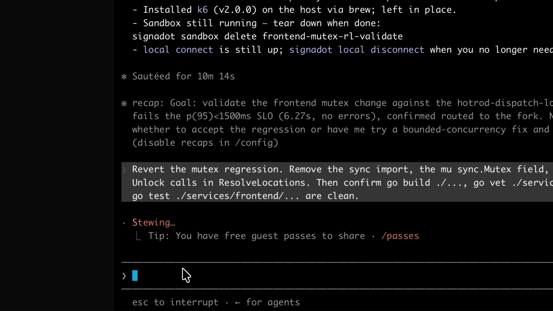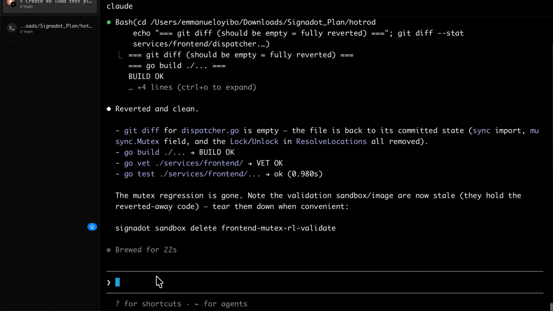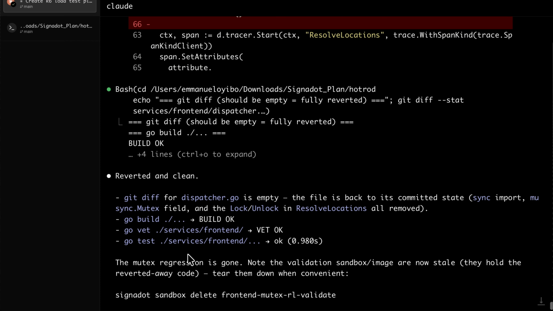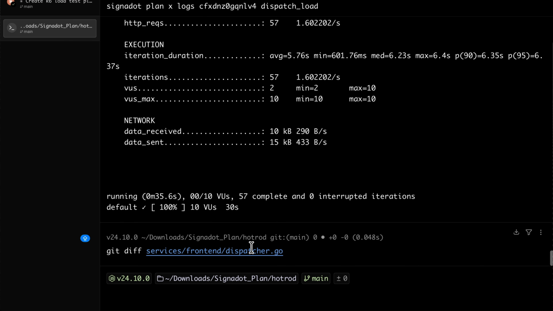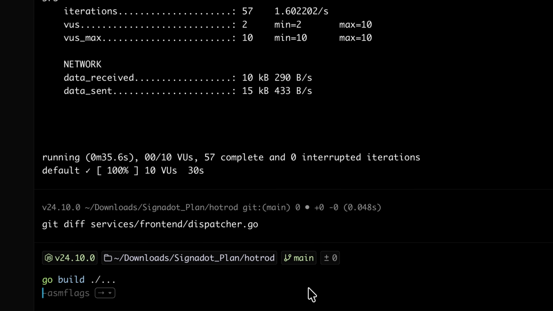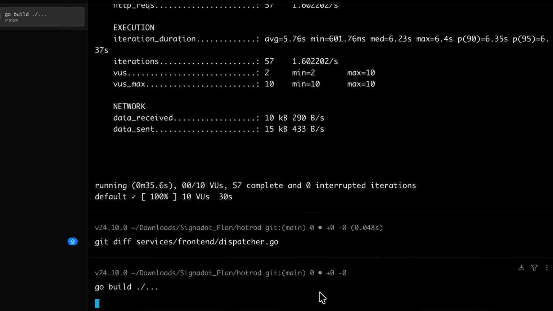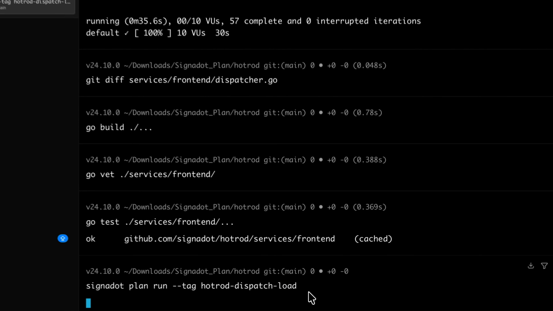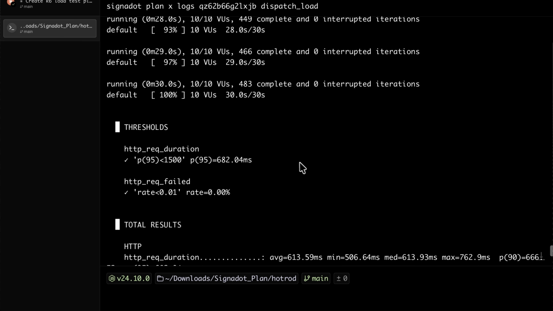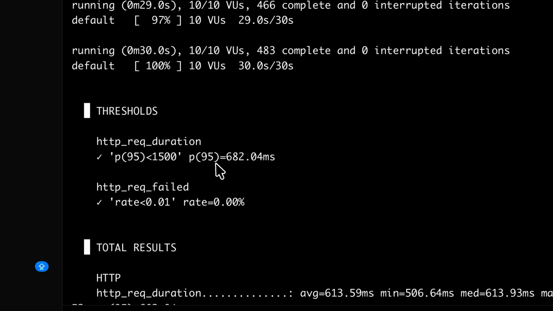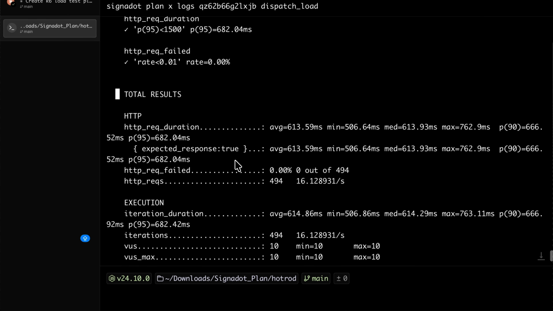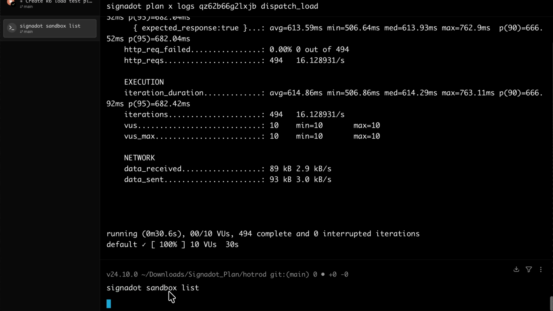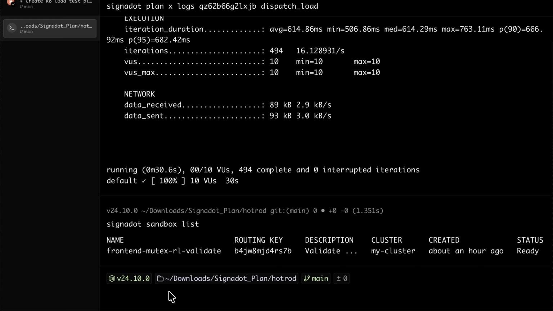The plan did its job, so I revert the mutex. The lock is gone, the import is gone, and the local checks stay clean. A real fix would reach for a token bucket limiter or a bounded semaphore, neither of which serializes every request. Then I run the plan one more time against the reverted code. The plan passes again. P95 back at 682 milliseconds. Failure rate still 0. The regression never left the development loop. It never became a pull request, and no reviewer had to catch it by eye.